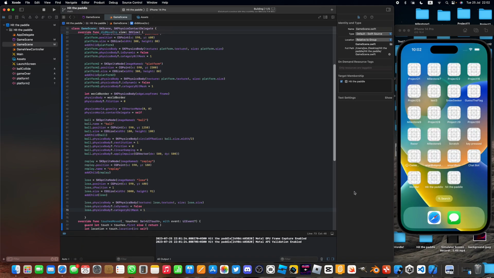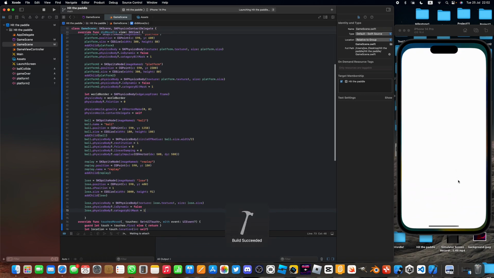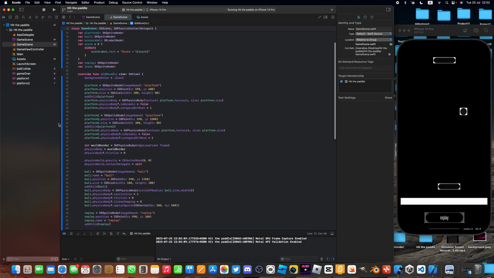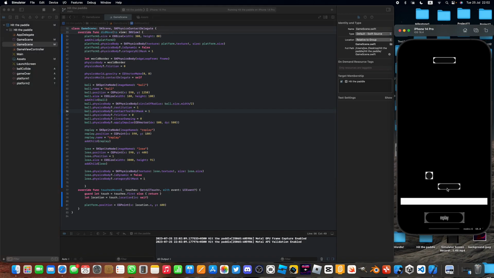Press Command R to build and run your code. So it just builds, and now we can see that it has an SKPhysicsBody, so that's good. Of course, I forgot something in ball. Say ball.contactTestBitMask is equal to 1. Yeah, I forgot that. Alright, at this point, basically everything is working.